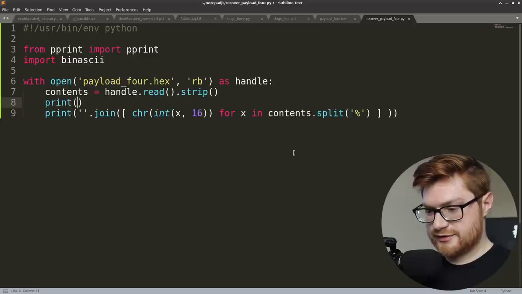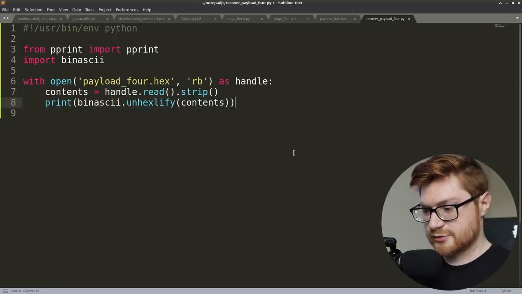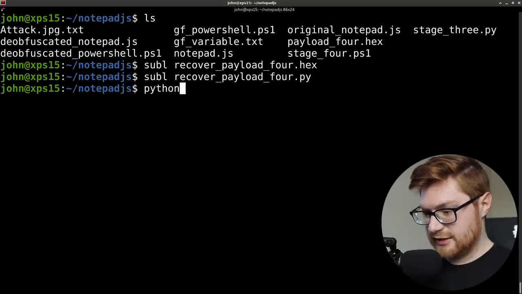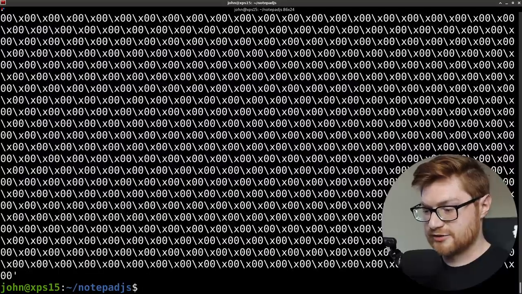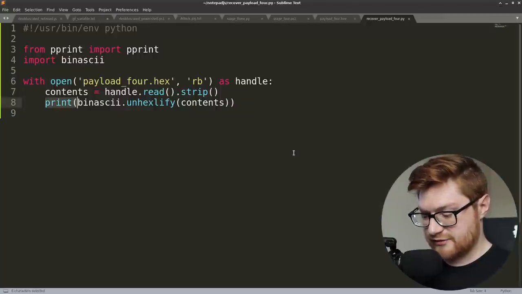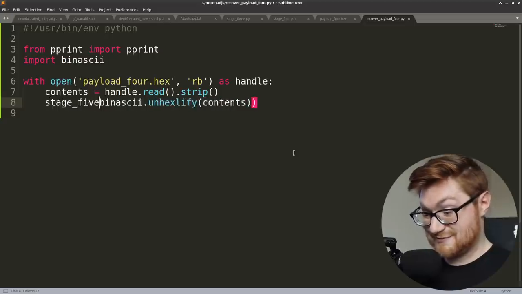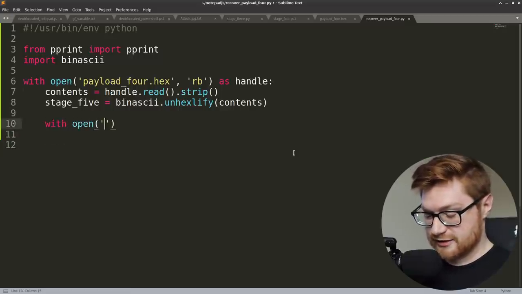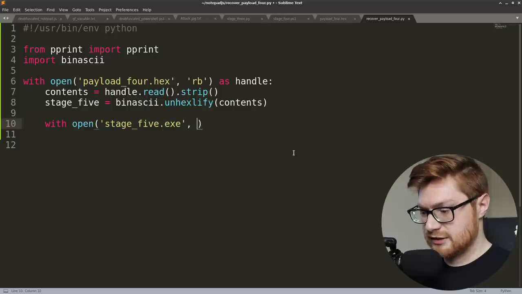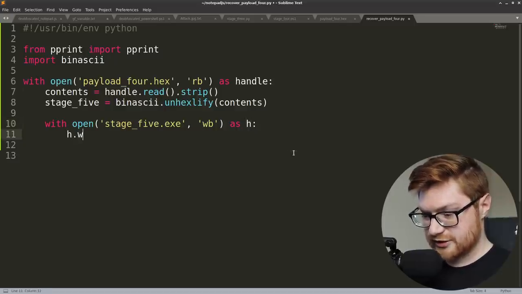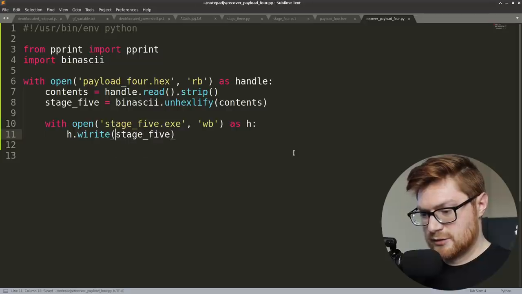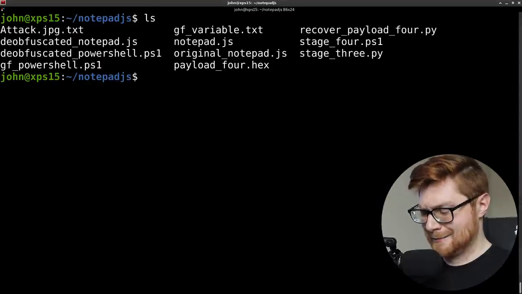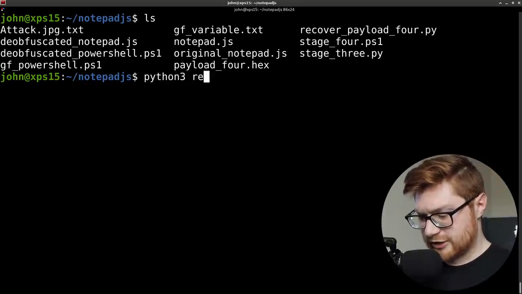So let's do a print binascii.unhexlify of the contents, which should be bytes already. So theoretically, I should get a bunch of binary data spat out on my screen, which I do. Excellent. So let's save that as stage 5. Bro, we're going for a wild ride here. And let's just open like a stage5.exe, write that in bytes as h, because we already use handle. So let's do h.write stage 5. Write, properly spelled write. Ha! Imagine that, English words. Python 3 recover, there we go.